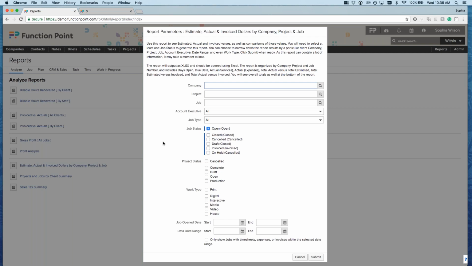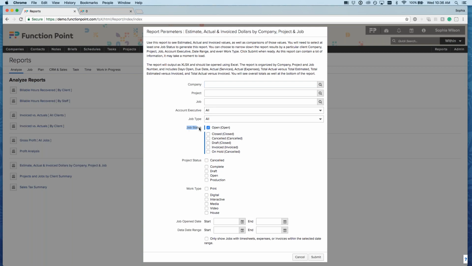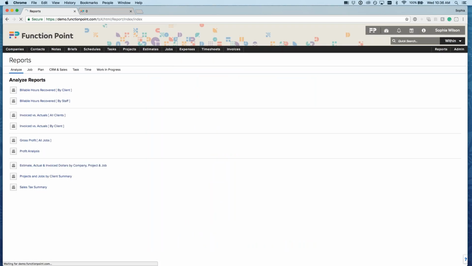But this one also spits out as an Excel document for you as well, and there's lots of filtering options. The only mandatory thing to fill in is actually choosing what job status you would want to pull it by. So what I'm going to do is just pull all the open jobs that are currently living in my system. But if, say, you wanted to pull all of your invoiced or closed jobs with that date range option again, you can pull it by that. But I'm going to just keep it simple today and pull this.